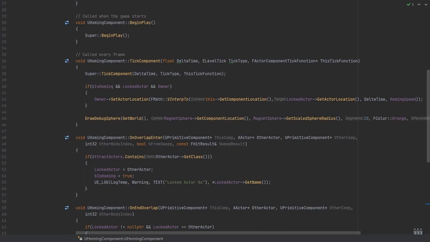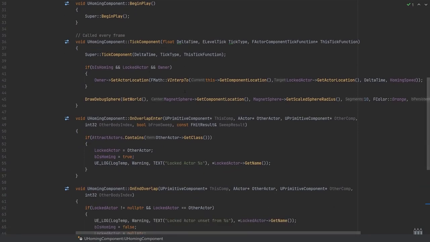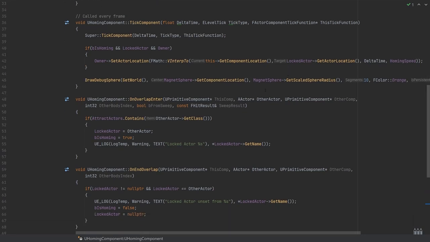Now for the tick component, this is where we're going to be doing all of our checking to see if we do have something to home in on. If we are homing, whether we have a locked actor, and that we have a valid reference to our owner, because of course we want to avoid trying to move something that we don't have a valid reference to, either as the owner or our locked actor that we're trying to get towards. This is very simple though, we're just using a VInterpTo. We're going to get the component's location. We can do that because we're in a scene component, and then we're lerping towards the locked actor's location using the delta time and our homing speed.